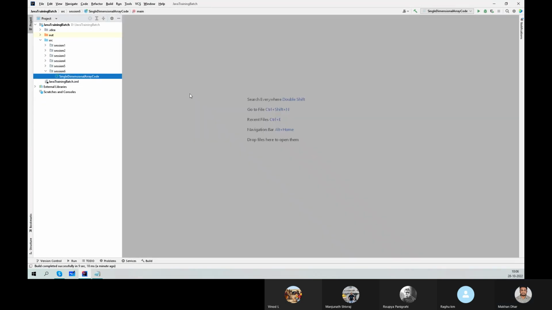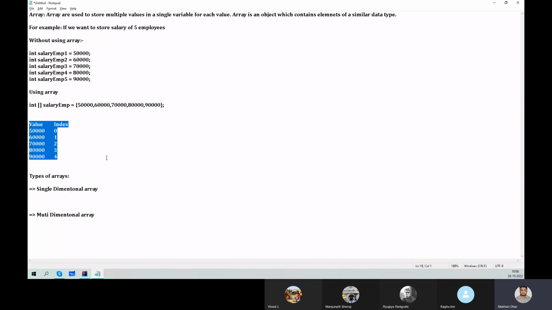Now we saw the single dimension, right? So we have another dimension which is called multi-dimension. So what does multi-dimension mean? Here we are storing only one particular thing, meaning one row. Now for multi-dimension, we can store multiple rows. So basically, I am writing the definition.